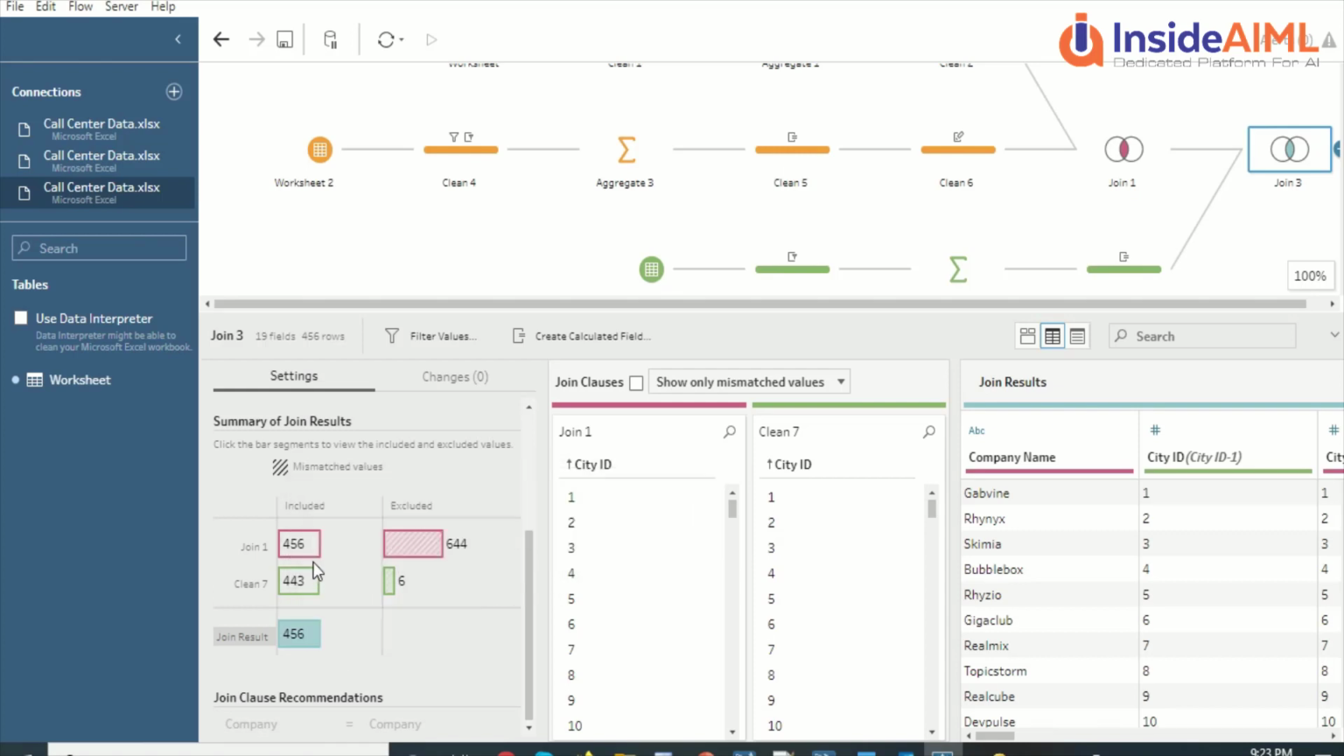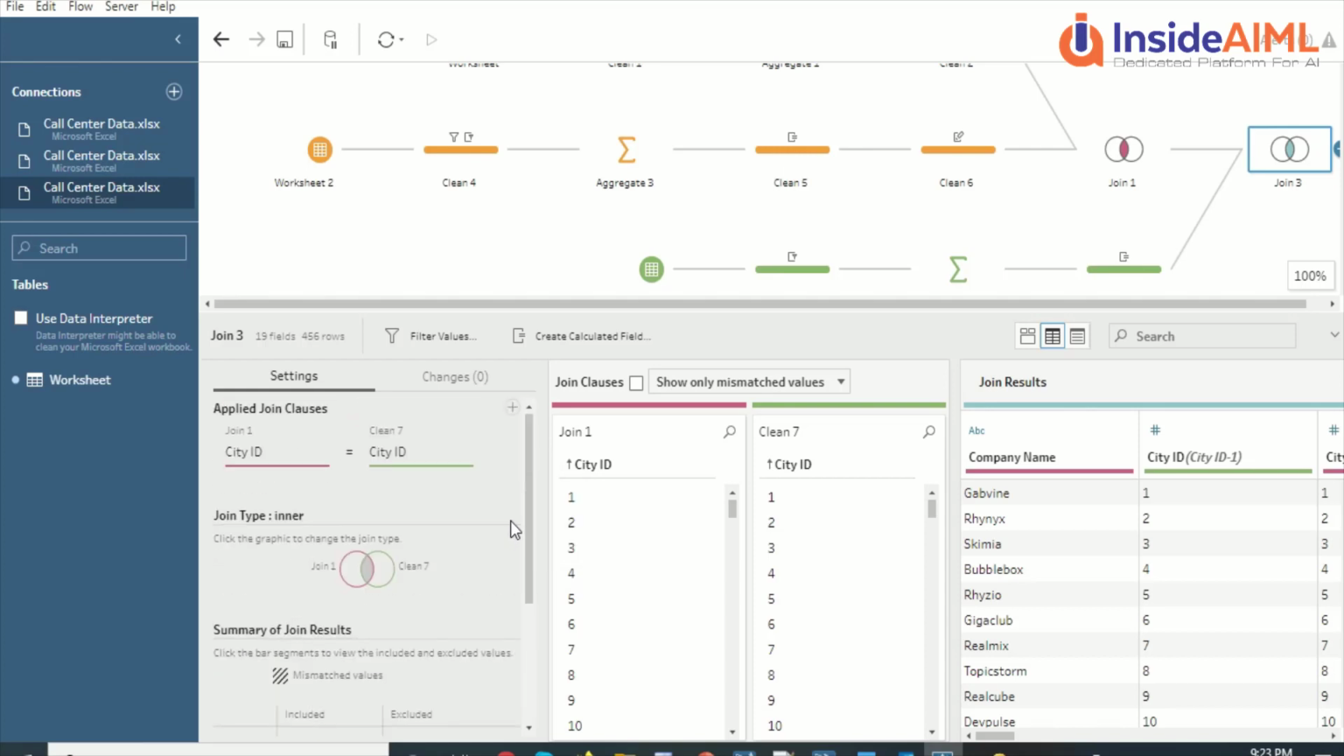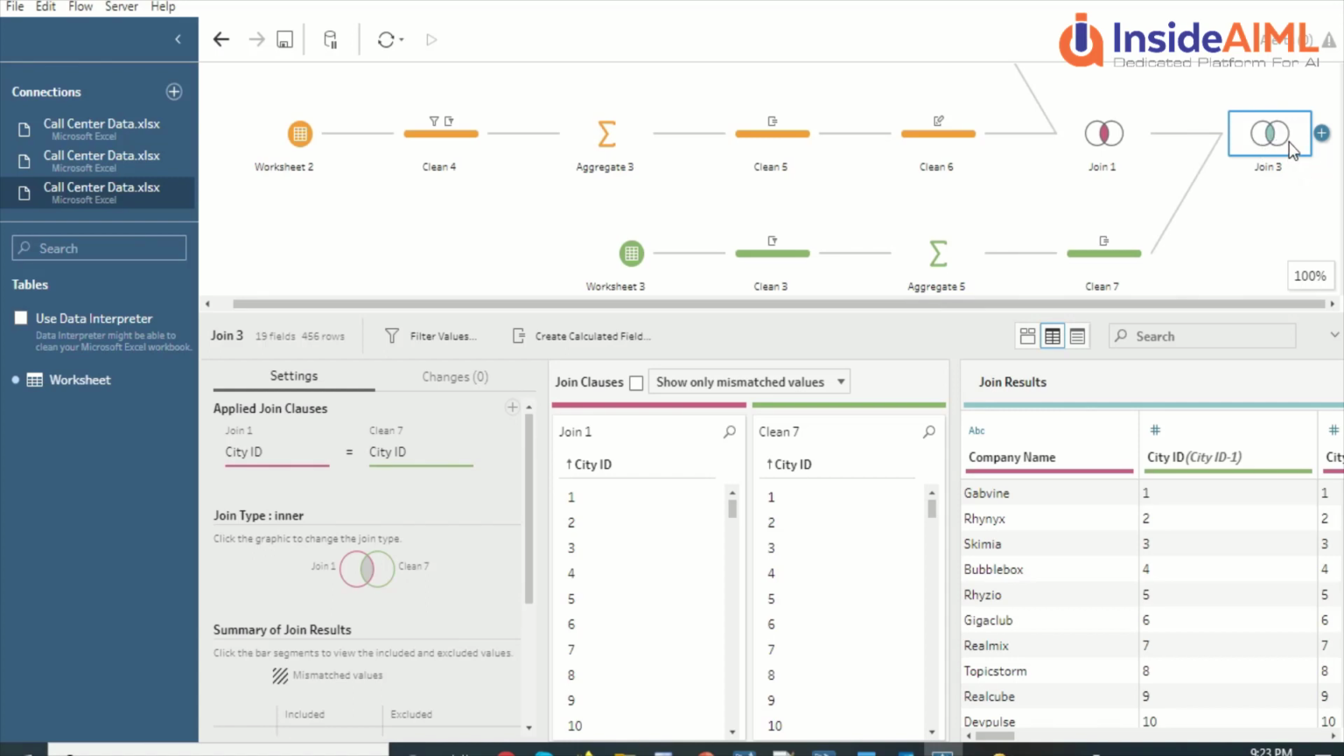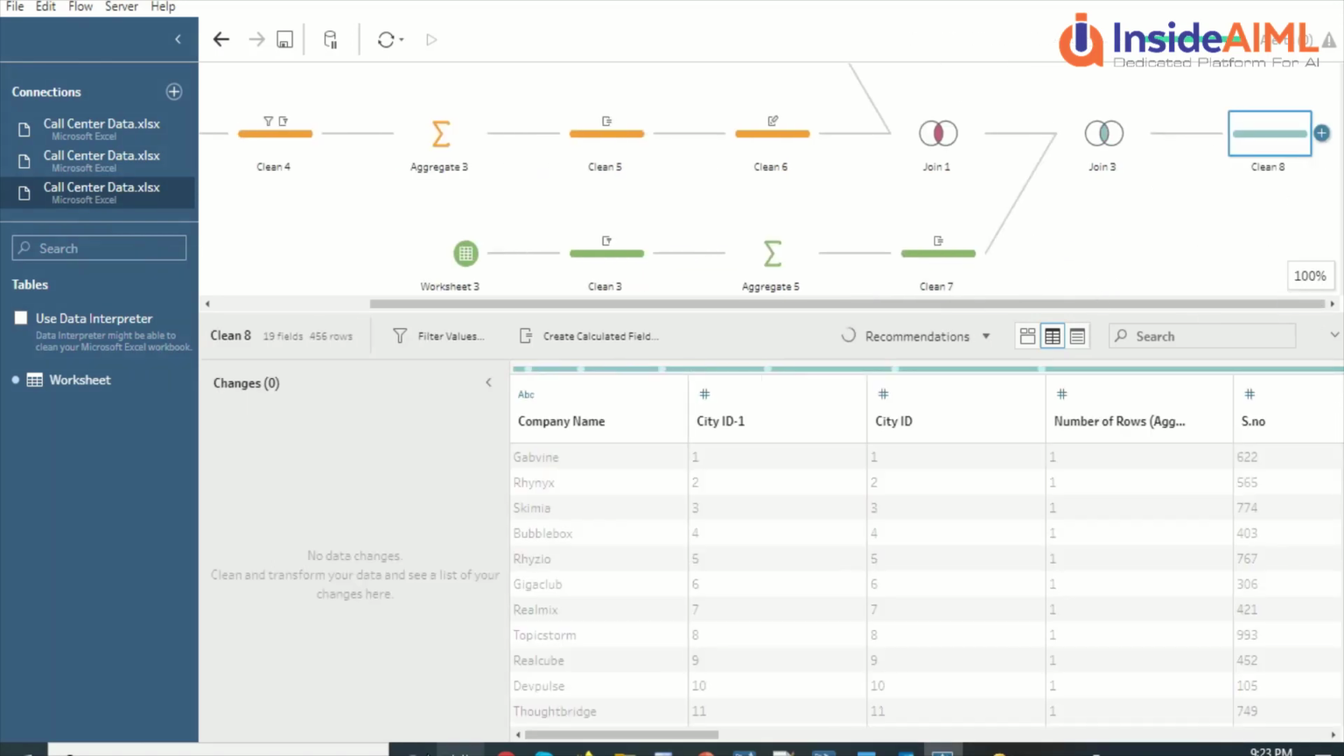Okay, 456 is the one which we needed, and 456 in the result, city ID equal to city ID, and now we have a new table out here. Now let's look at this new table which is created by join. So let's add a clean step here, and now in the clean step let's go ahead and look at it. So now we got the company name, we got the city ID, one city ID, and we added the same flow twice.